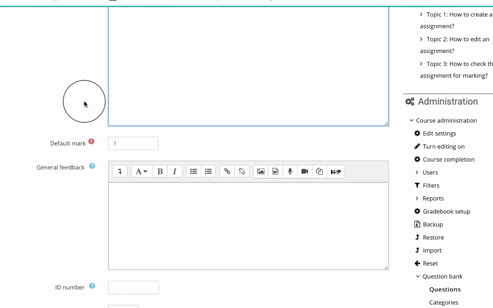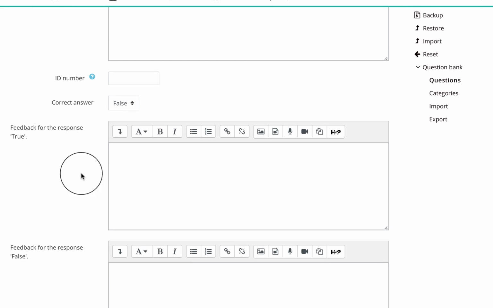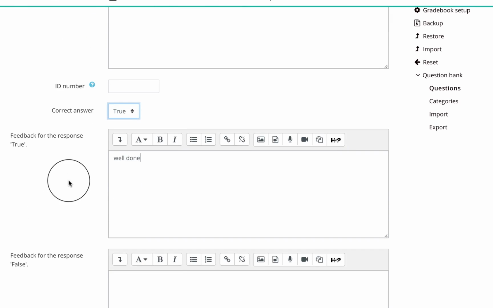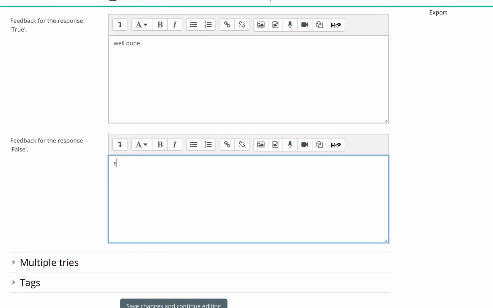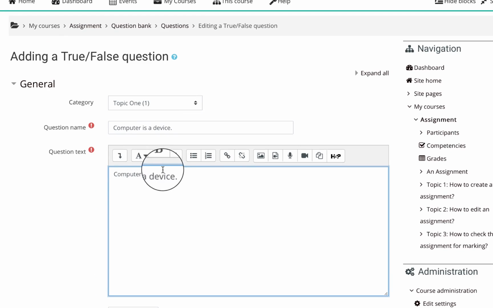So here you have to put the feedback. For true, well done. So here the correct answer is true. For false, sorry, try again. So the answer is true: computer is an electronics device.